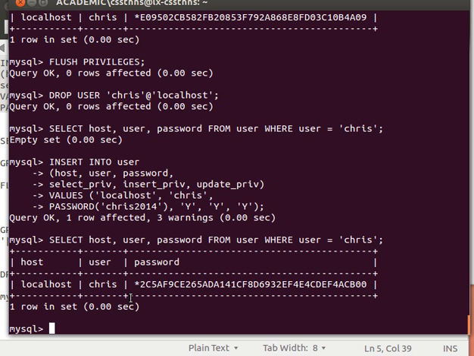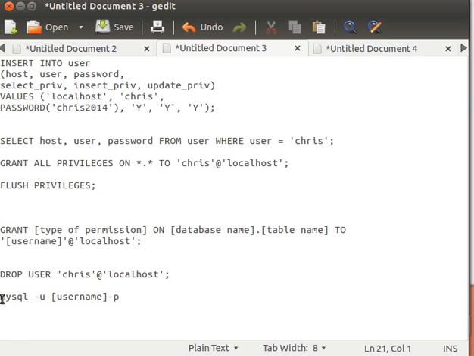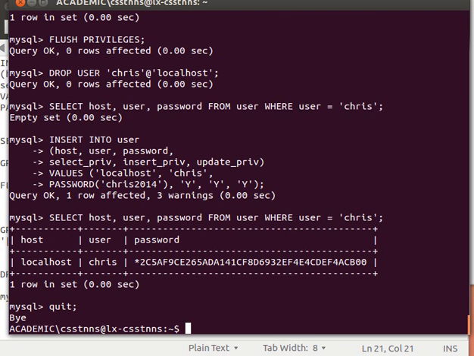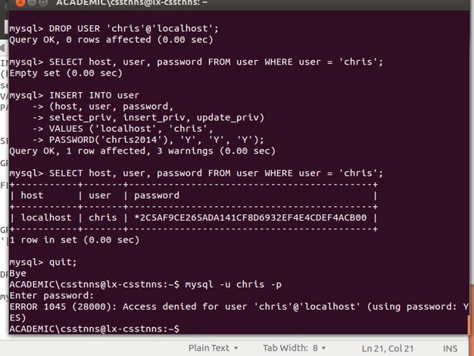Now what I can do is quit, using Control D or quit, and connect with my new user. The syntax is like this: mysql minus u and then the username, and then minus p to tell it to ask us for a password. So because I have user Chris now, I can say mysql minus u Chris minus p. And the password was what? Chris2014. And it's telling me access denied.